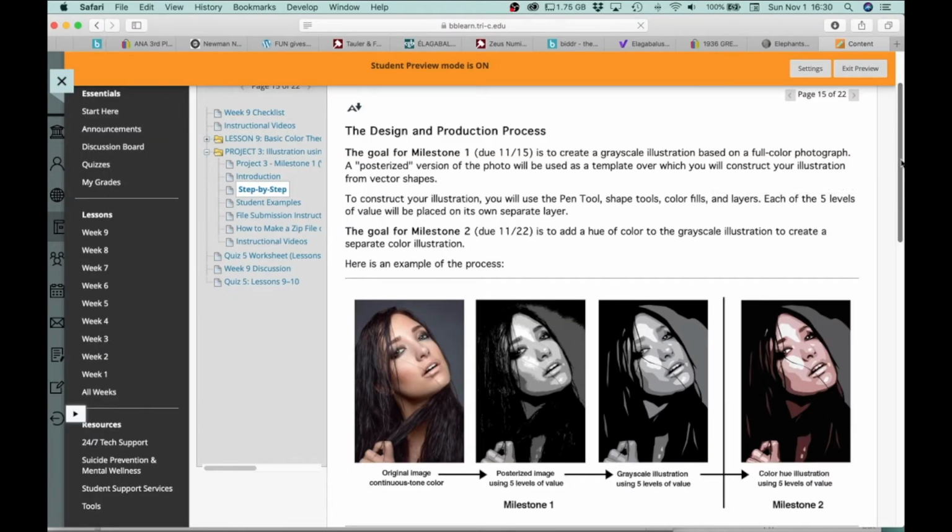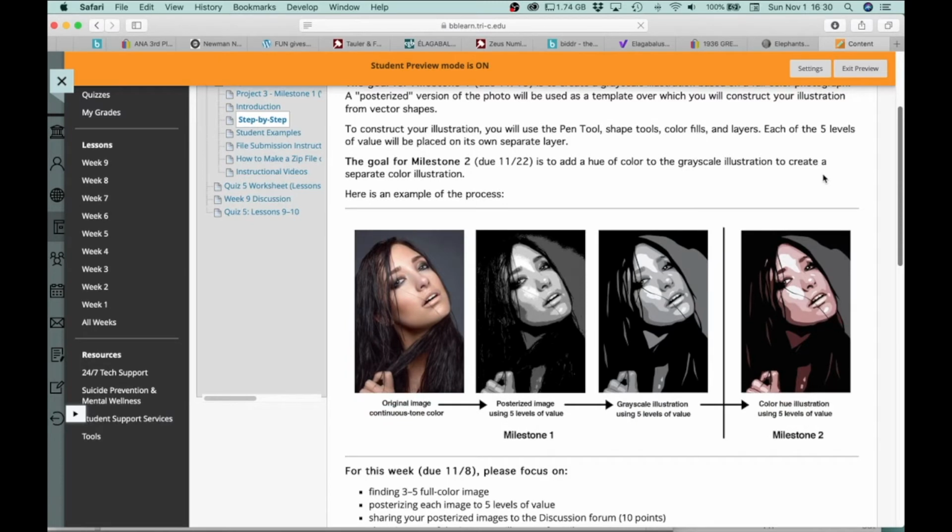The illustration here is showing you the basic process. So you're going to find a photo, a full color photograph. So here's my example, this photo of the model. And you're going to posterize the image. So you're going to take that image into Photoshop. You're going to convert it to grayscale. And then you're going to posterize it to 5 levels of value. So the value means, again, that you're going to have black, white, and gray in between, and we're going to have 5 levels. So here's the posterized image.